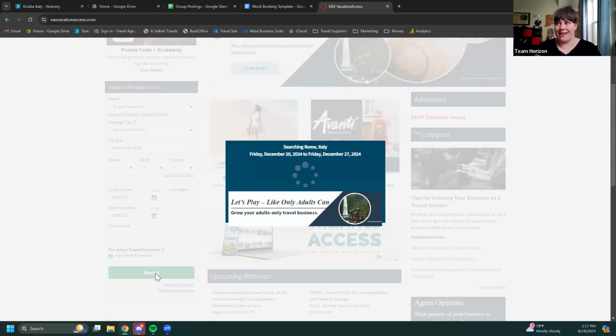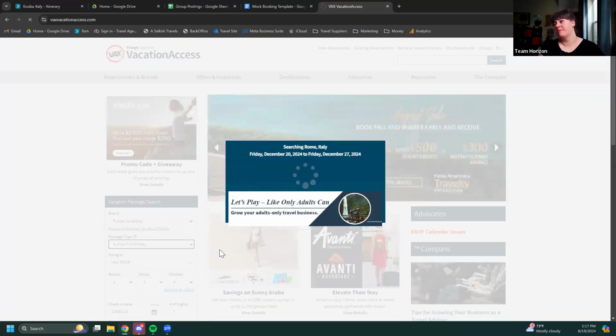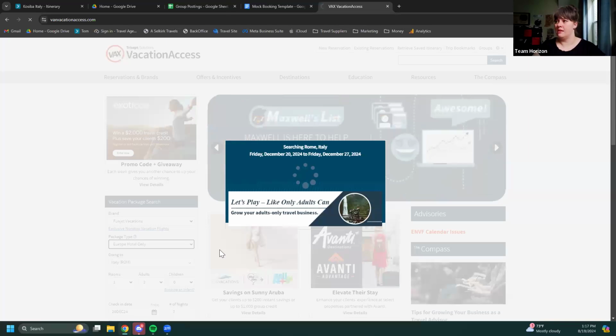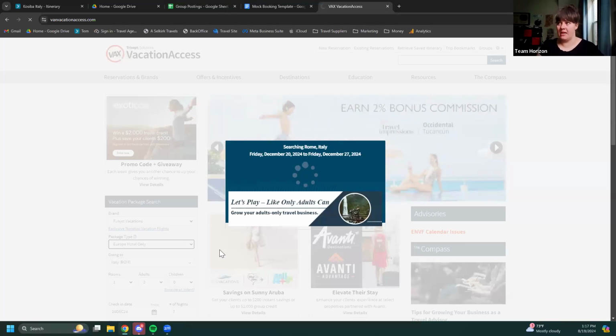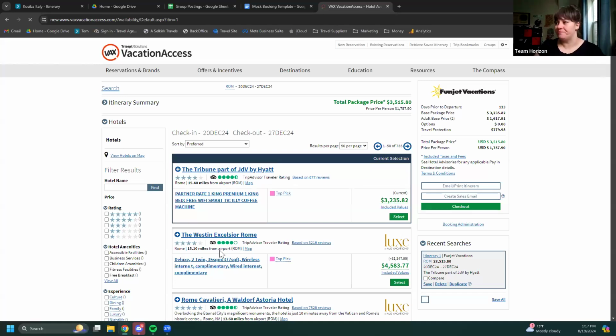While we wait for our friend Vax to load, keep loading. Still loading. There are probably about 500,000 different hotel options in Rome. That's why it takes so long to pull. If you ever try to do anywhere in Asia, it's the same. It takes forever for it to load. Still loading. Okay. Well, we might switch to Expedia TAP if this continues to take forever and ever to load. There we go. Okay, cool.